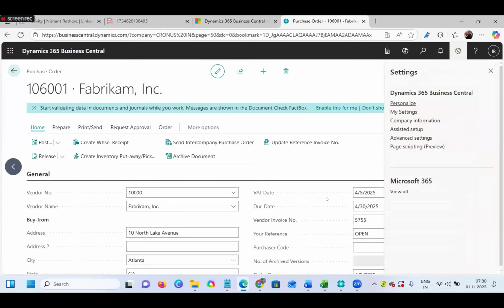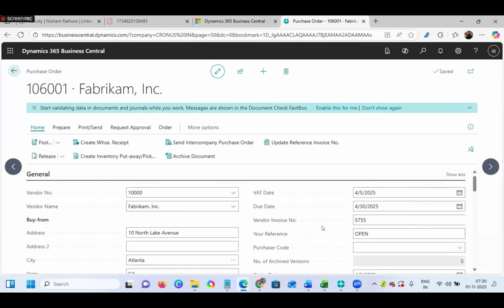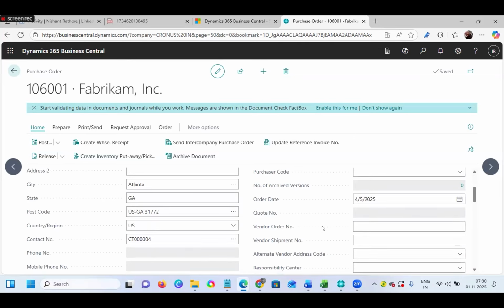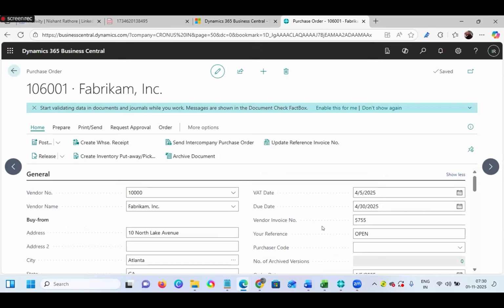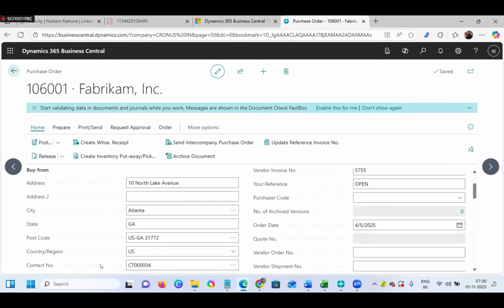Now open the personalization option. Okay, before the personalization option, of course, you are familiar with the screen. So in our Business Central, we fabricate our screen in two parts, which is the header part and the line part. So this is the general information which you're seeing here. This is the header part, right?